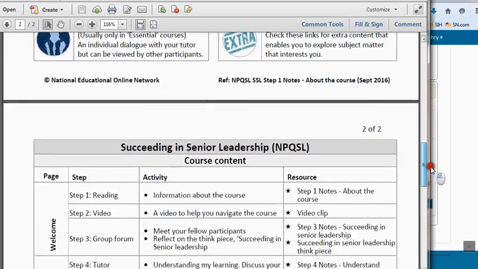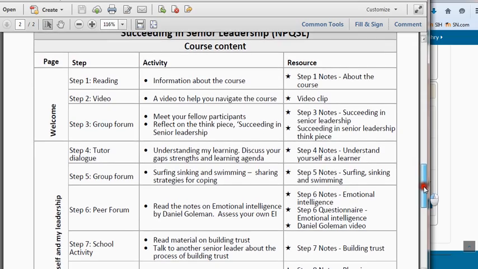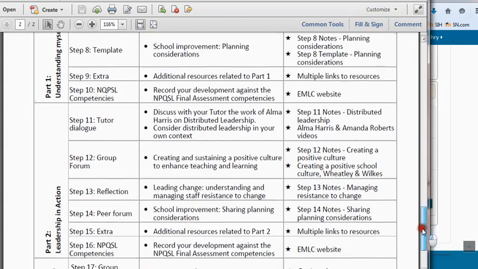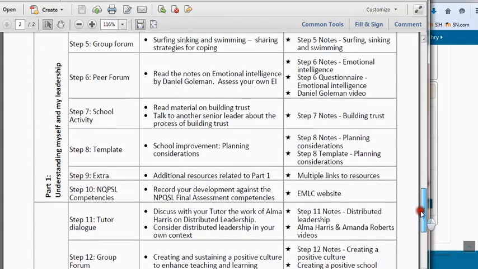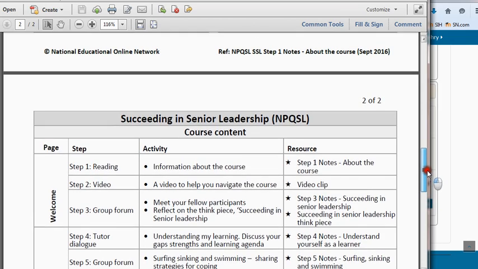And if we go to the second page, we see the program for the week. In fact, the program for the 2 weeks, all on the one sheet of paper, an extremely useful document. Remember, that's on page 2 of step 1 notes.